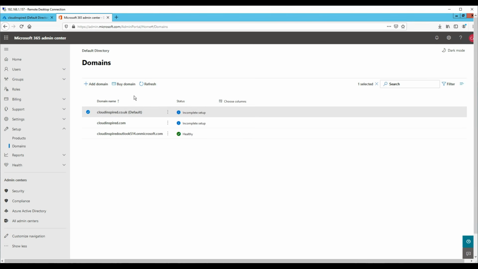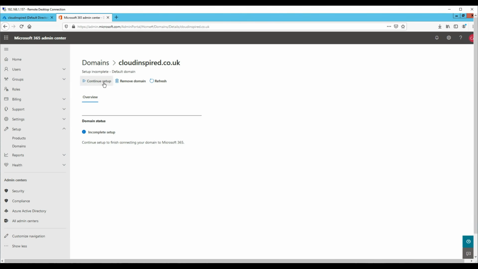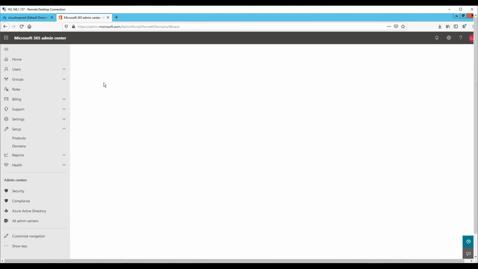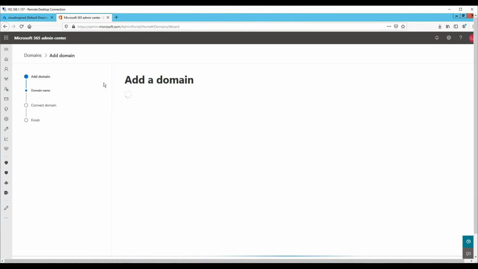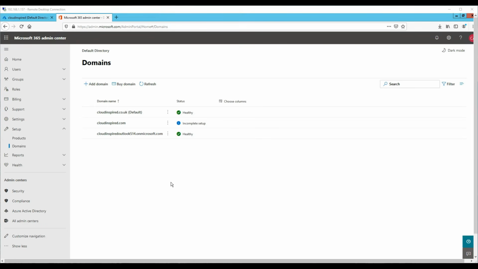admin.microsoft.com, the Office 365 portal, to set up our domain. So on the left, if you go to Setup, Domains, and then if we confirm, and then we can just add our domain that's already been verified here, and it's as easy as that. So basically our .co.uk domain is verified. Our cloudinspired.com domain we won't be using during this configuration, so it's not verified yet.